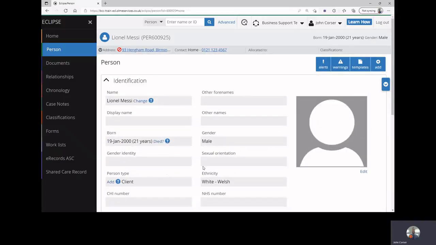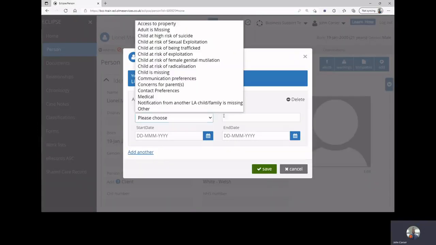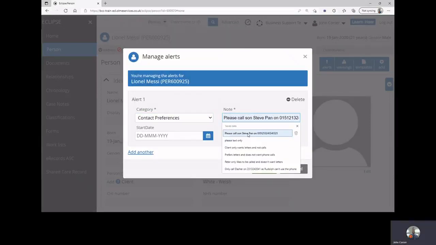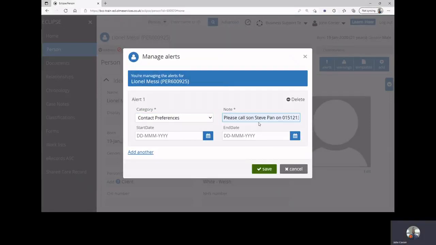So I'm just going to scroll to the top, and we can see the telephone number's also been added here and there. So I'm just going to show you an alert. If I click on alerts, you can see there's different types of alerts. There's a lot of children's ones in the middle. There's ones for access to property, adult is missing, and there's two different ones for communications. So I'm just going to go contact preferences, and I'm just going to put one for please call son.